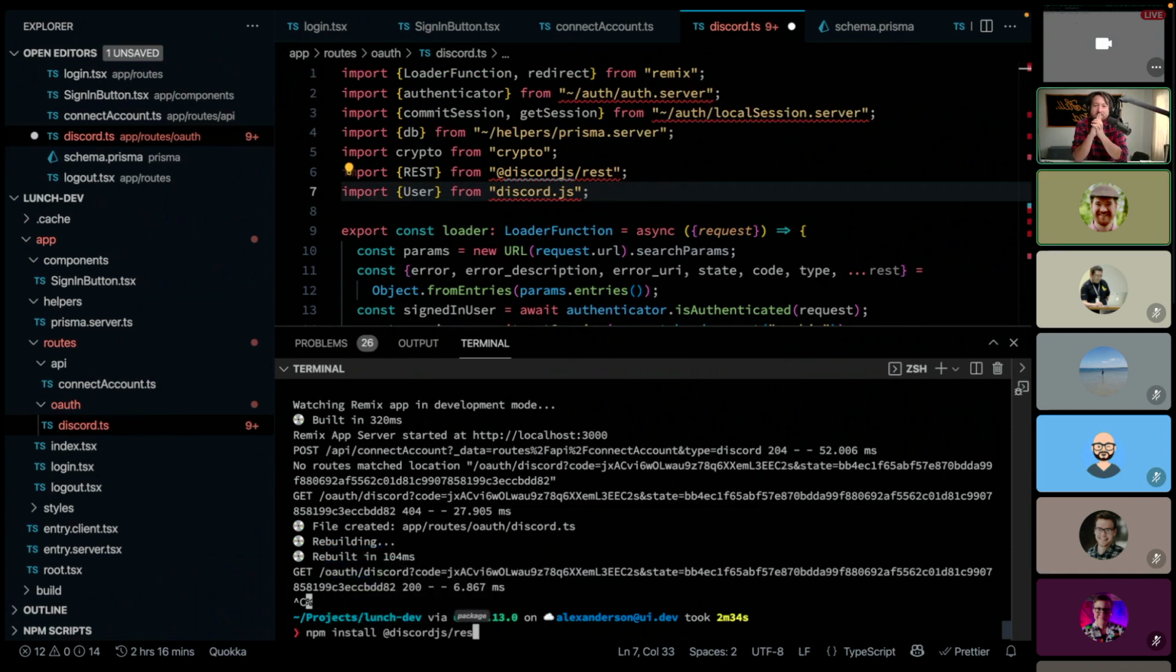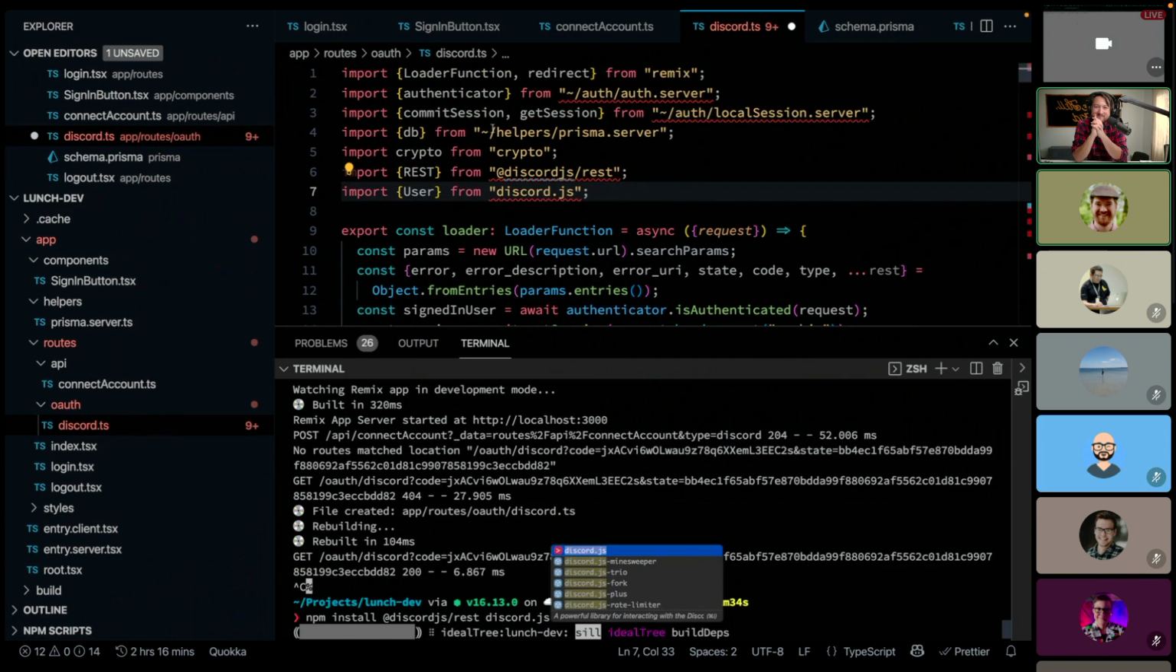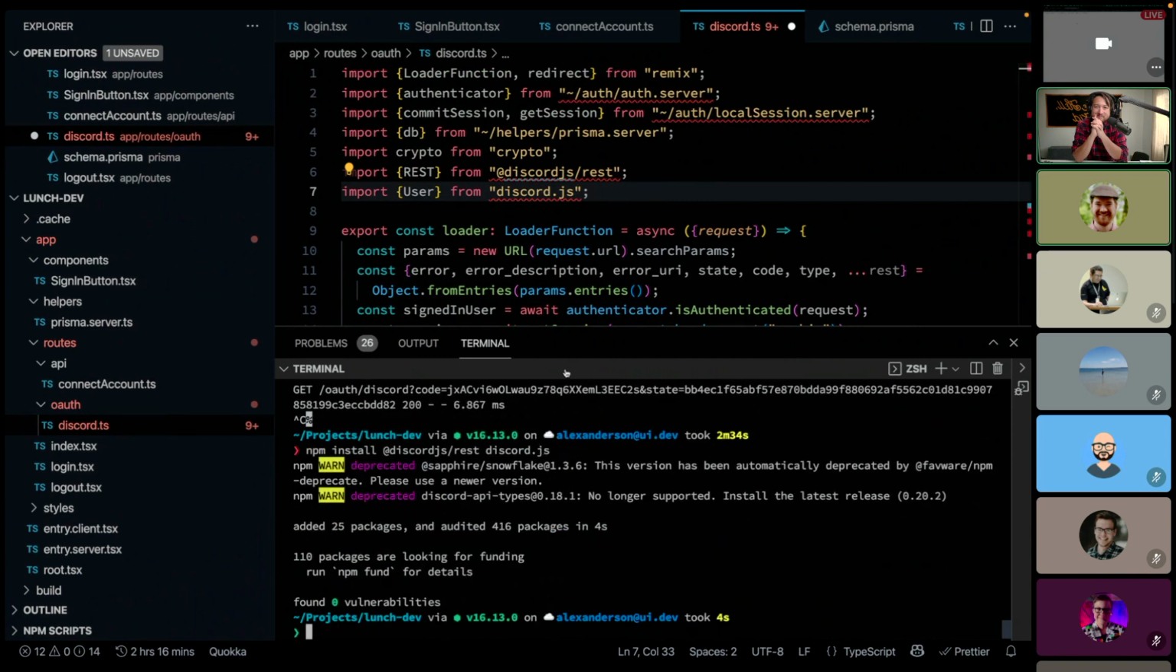Okay, so just for convenience, because I don't know what I'm doing and it's easier to just copy and paste, I'm npm installing Discord.js and Discord.js REST, which should be nice little helpers for me. I also have some other stuff here for authenticating the user and creating a session.